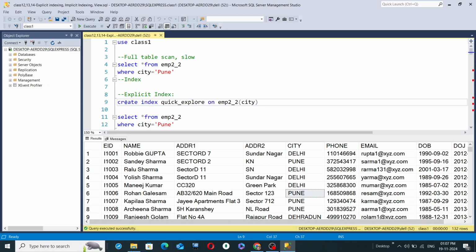Okay. So the command at once is create index. Explicitly I'm giving a command to SQL that I'm going to create an index. Give the name of the index, which is my quick_explore, and then give the keyword on, then the column within parenthesis, which is my city column, the target column where the search operation will be conducted. Outside, you have to give the table name because the column city belongs to a particular table, which is the emp2_2 table. Okay, so explicitly I'm creating this index quick_explore, which is my explicit index.